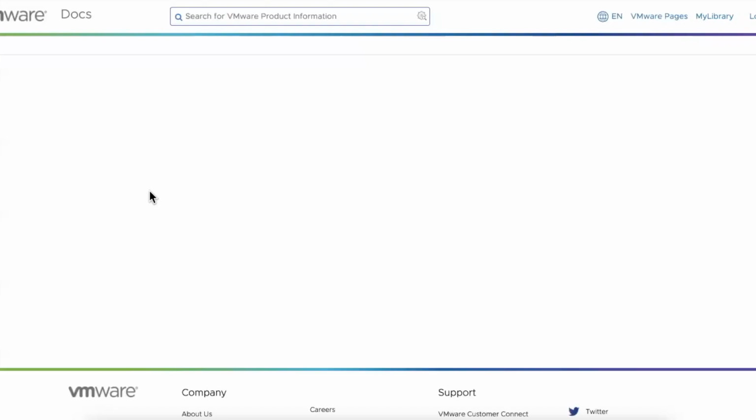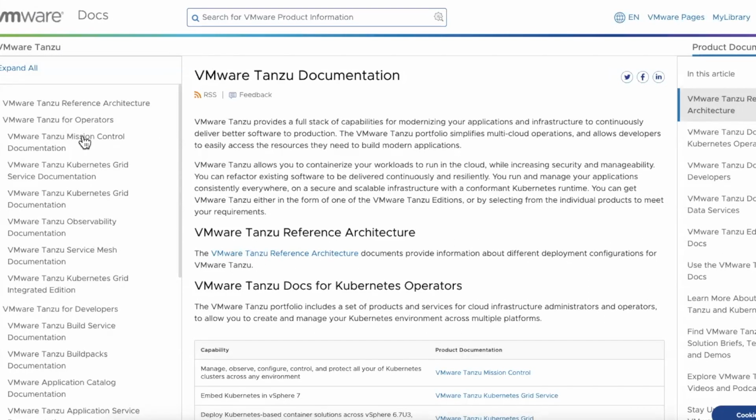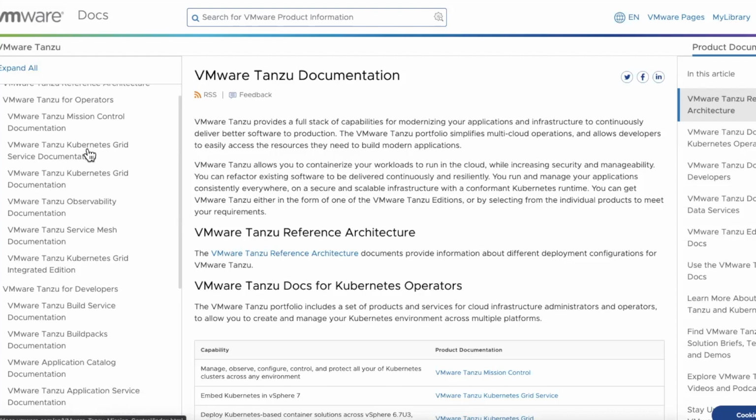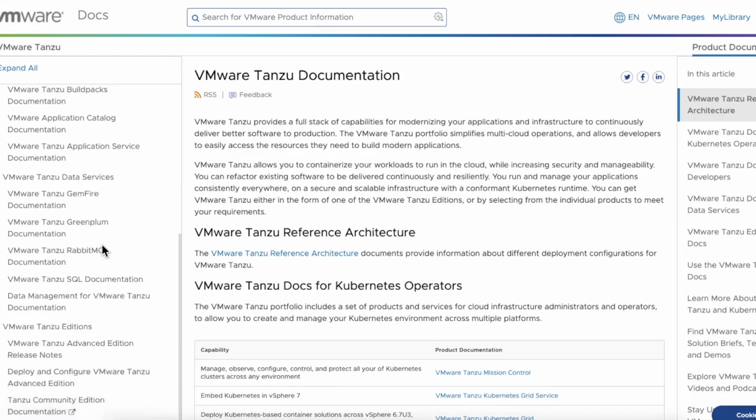So let me quickly click on this link. And what you see here is Tanzu for operators, primarily the bundle of those products and services which are focused on the operator's persona, right? For example, Tanzu Mission Control, Tanzu Kubernetes Grid, obviously, then Tanzu Observability, Service Mesh, and others. If you look at developers, these products are bundled, which are focused from a developer perspective, right? Like Tanzu Build Service, Buildpacks, Application Catalog, and others. Then we have Tanzu Data Service, and then the Tanzu Edition.